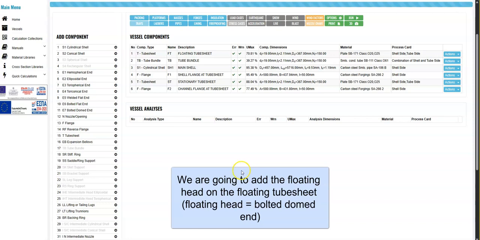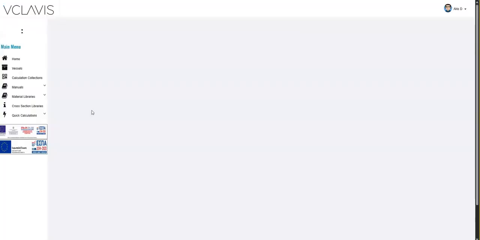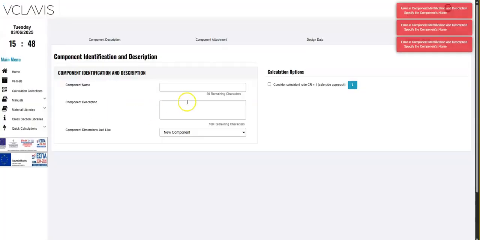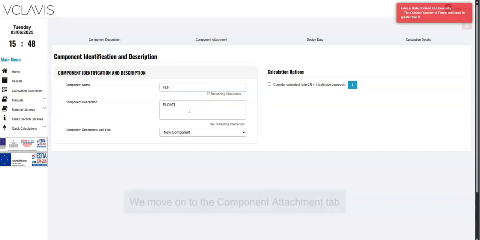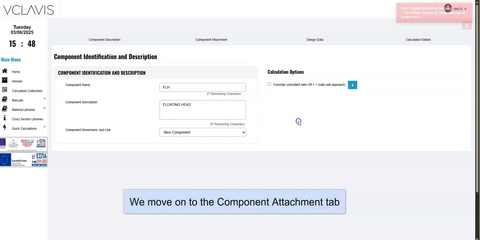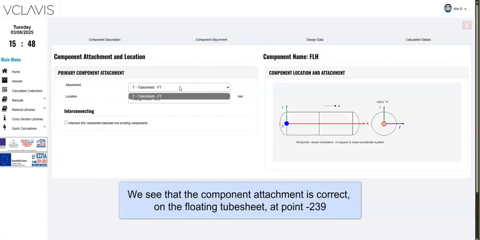We are going to add the floating head on the floating tube sheet. Floating head equals bolted domed end. We enter a simple name and description. We move on to the Component Attachment tab. We see that the component attachment is correct on the floating tube sheet at point -239.